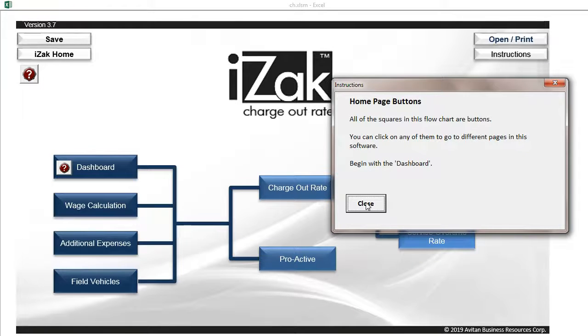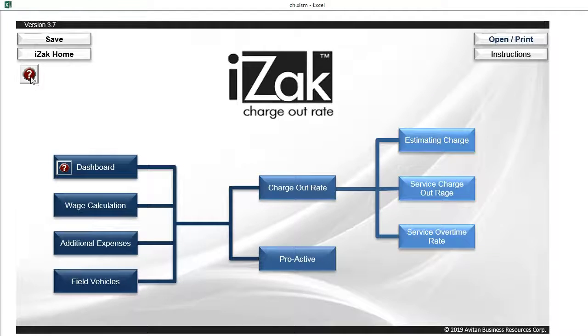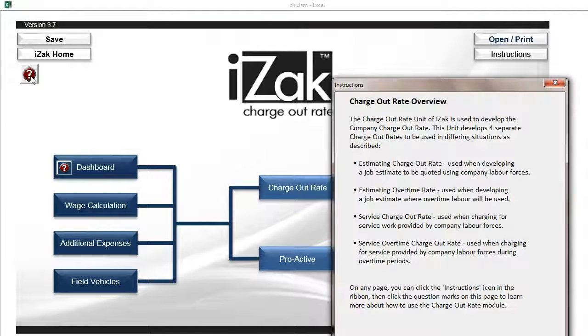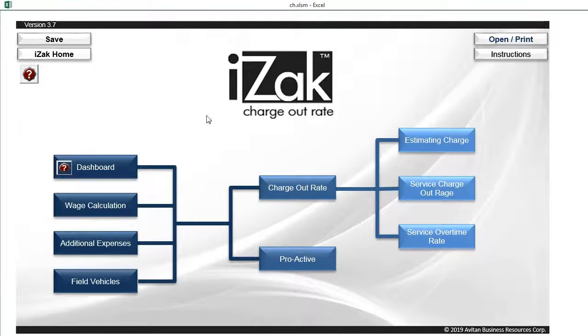Begin with the dashboard. Okay, so the next one, if I want to see the charge out rate overview, I press this button in here, and then of course it gives me an overview of the charge out rate. Again, as I said, this happens in every one of these pages. Now, to close this, go back to instructions and press on that again.